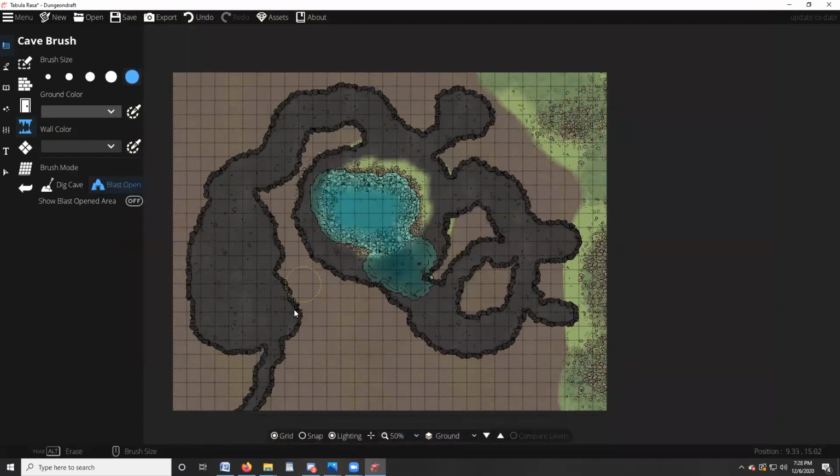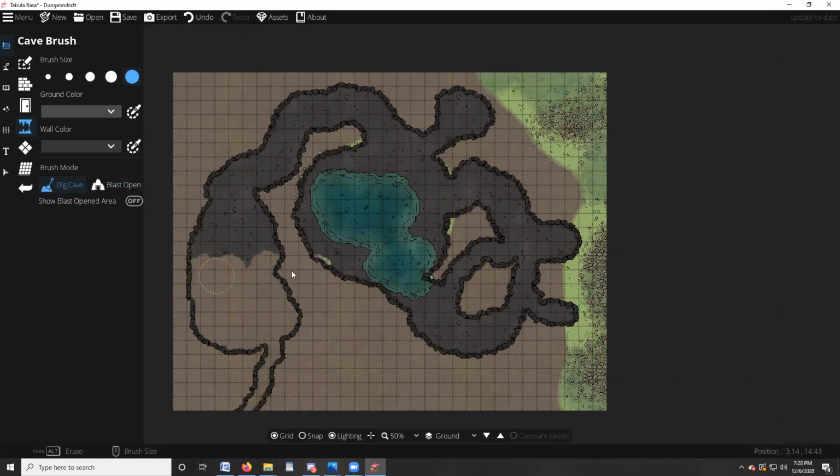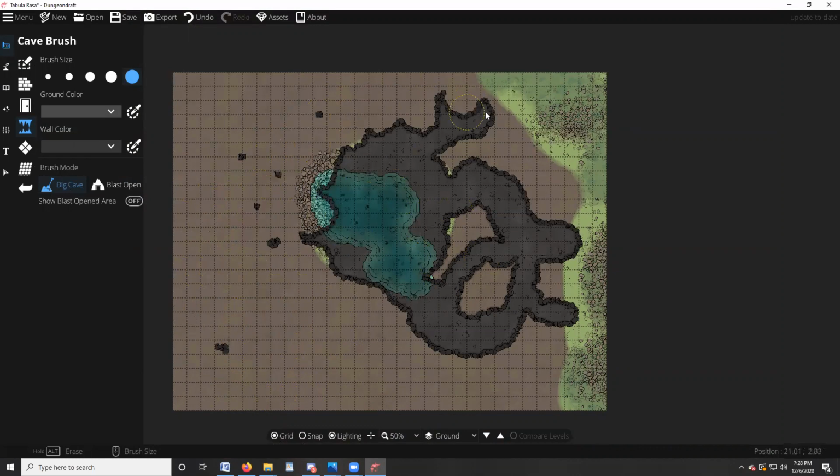Perfect. So I'll erase this. So hitting the Alt button, I can just, I'll go back. I did cave. These are separate options. So if I hit Alt and start erasing, it will only erase the blast open parts, not the cave. But if I switch to dig cave and hit Alt and start erasing, it will then erase all the cave stuff that I've made.